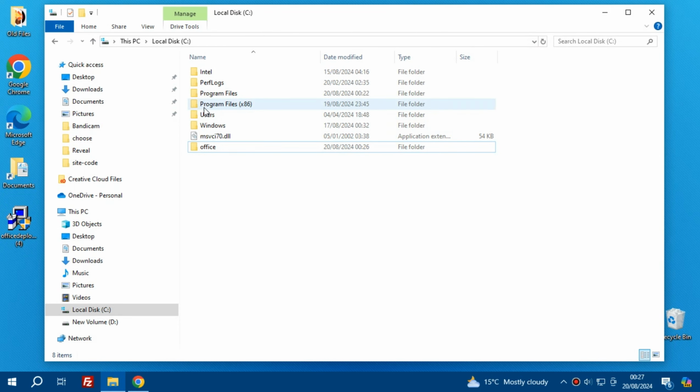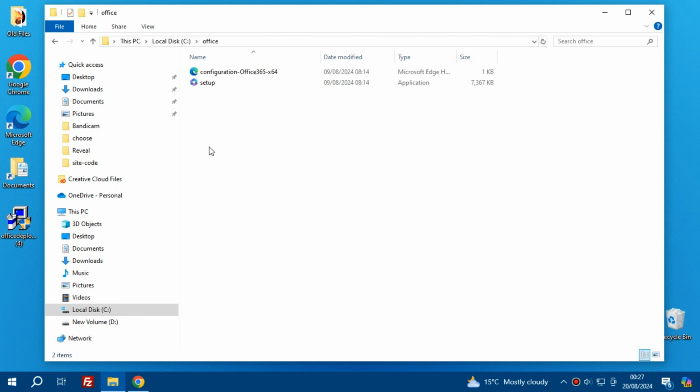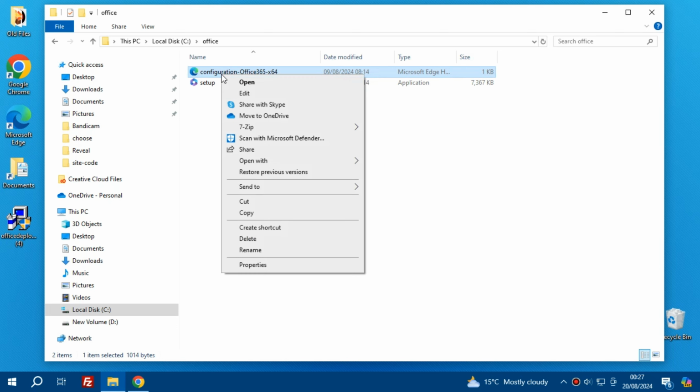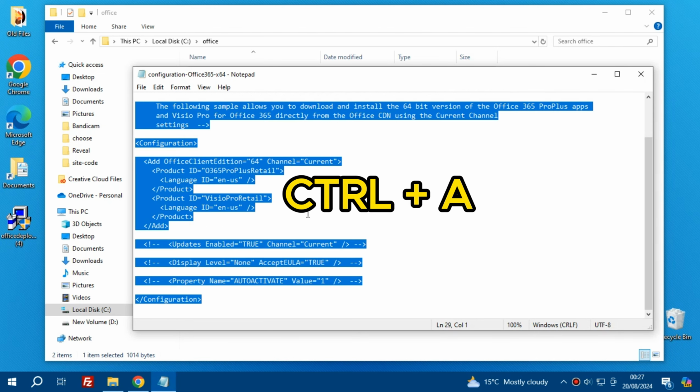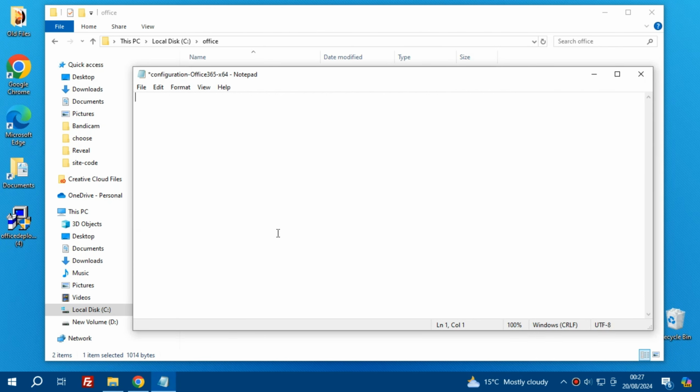You will see two new files there. The two new files are called Setup and Configuration 365. Right-click the Configuration 365 file and open it with Notepad. Now press Ctrl+A to select all text and delete it. Make sure that there is no more text on the notepad.